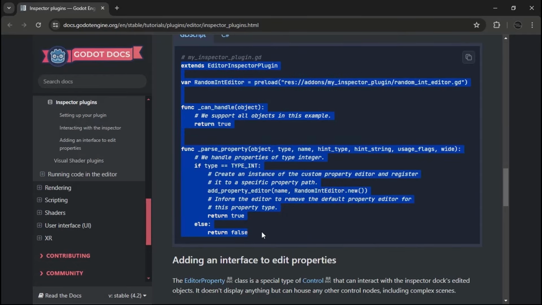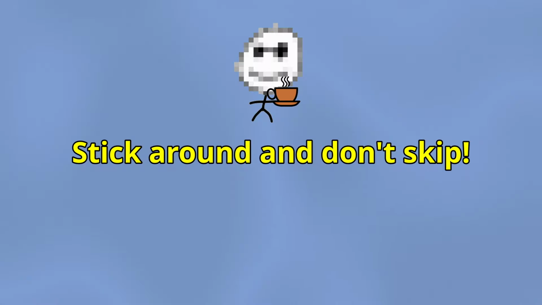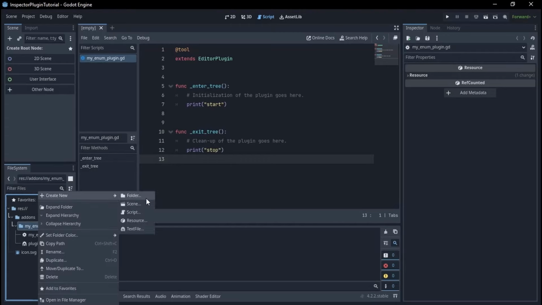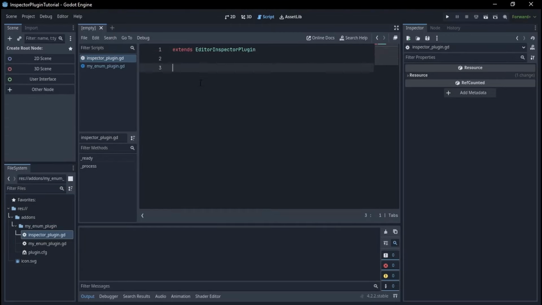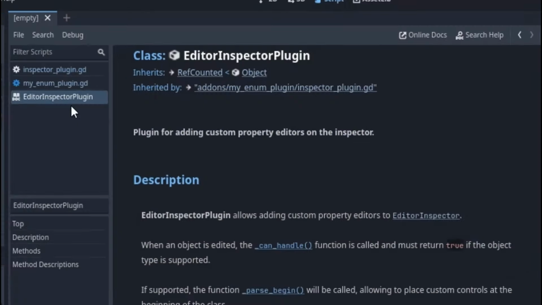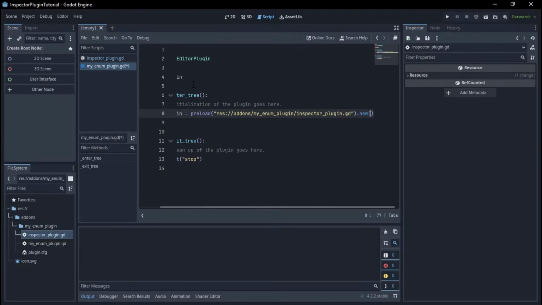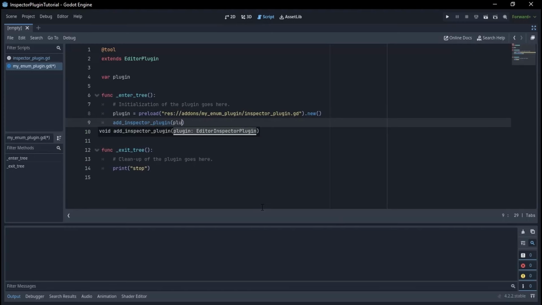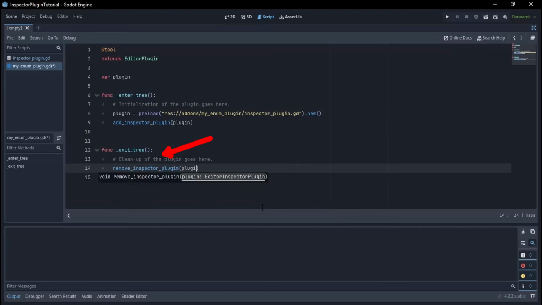Let's make one, and don't worry if it looks complicated at first. I'm gonna explain everything as we move forward. For now, just do what I do. Control click and read the first line. We now need to activate this script when the plugin starts. Let's create an instance and add it to the mix. Don't forget to clear it up when the plugin is disabled.